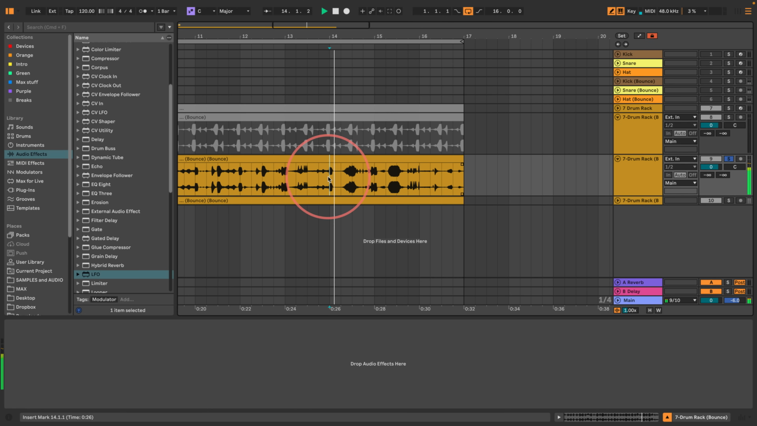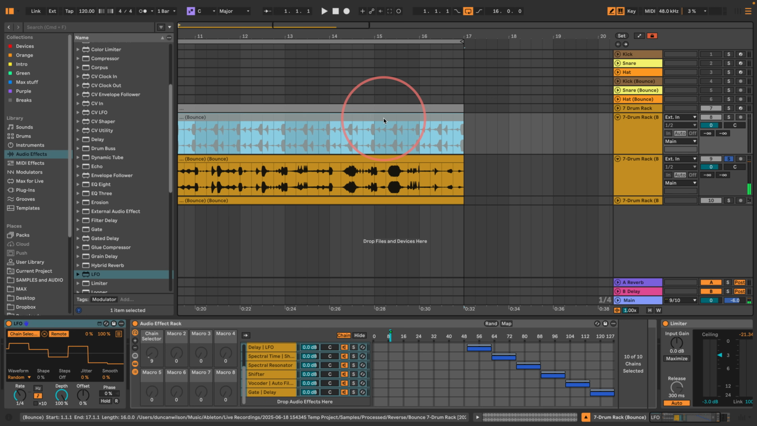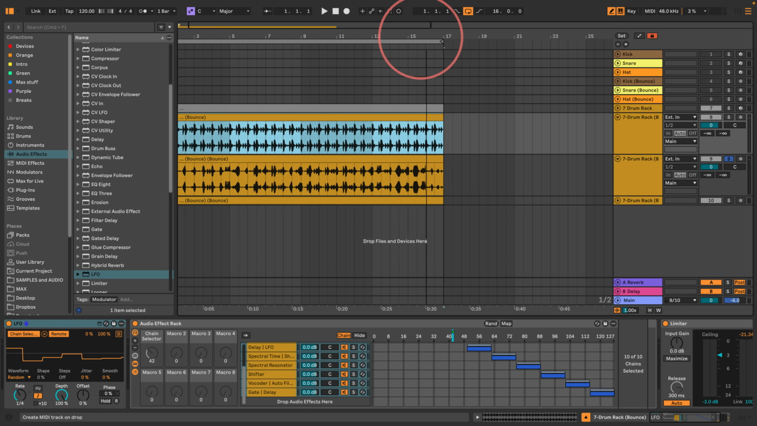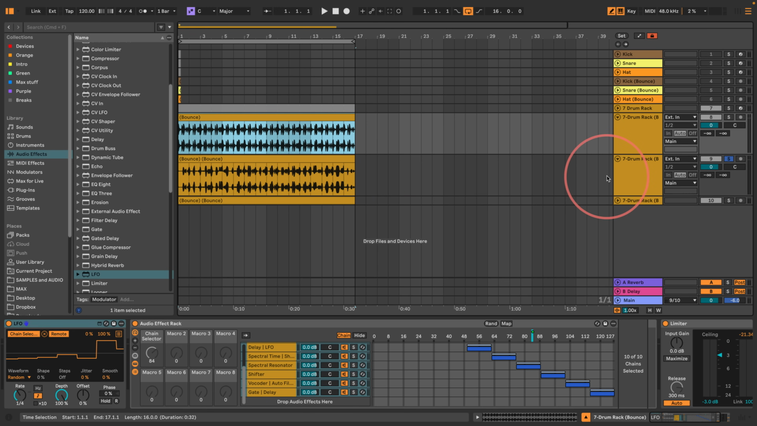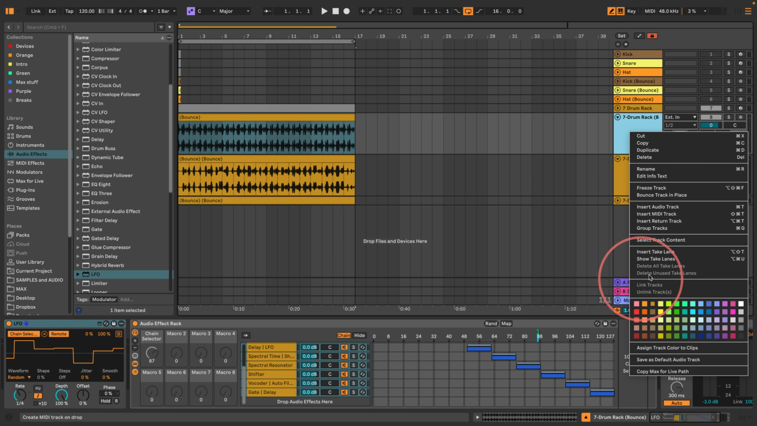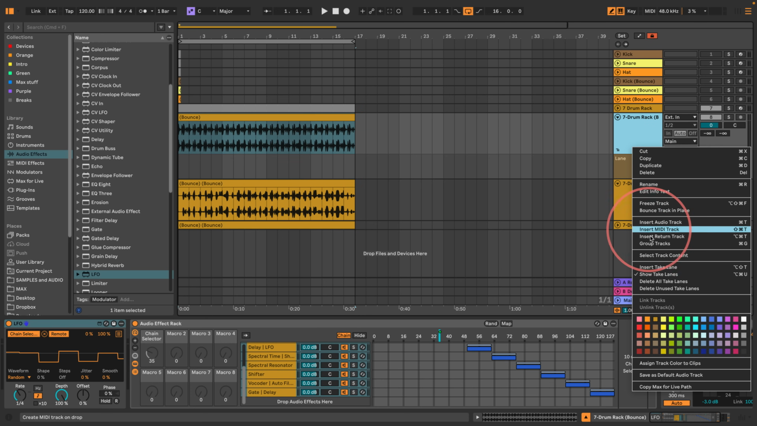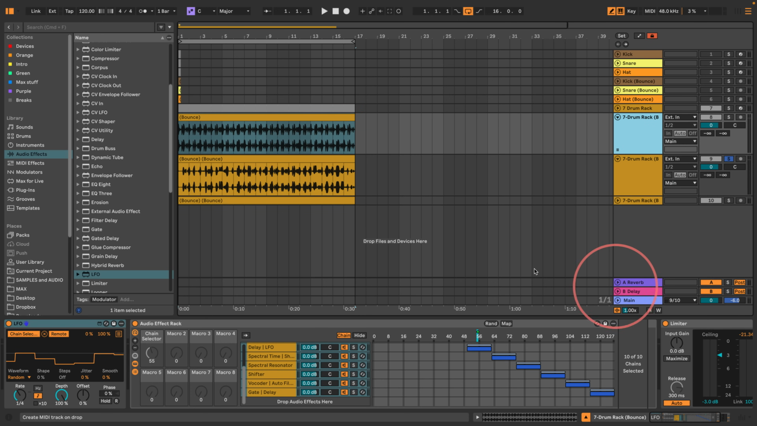That bit was good. Okay, let's go back here. Let's put that back in forwards. And so what we could do now, I'm not going to do it, but what we could do is you could insert some take lanes here, and then you could put those into the take lanes and then edit together bits of the glitch that we've just made. I'm not going to do that though. So hide the take, don't show the take lane.